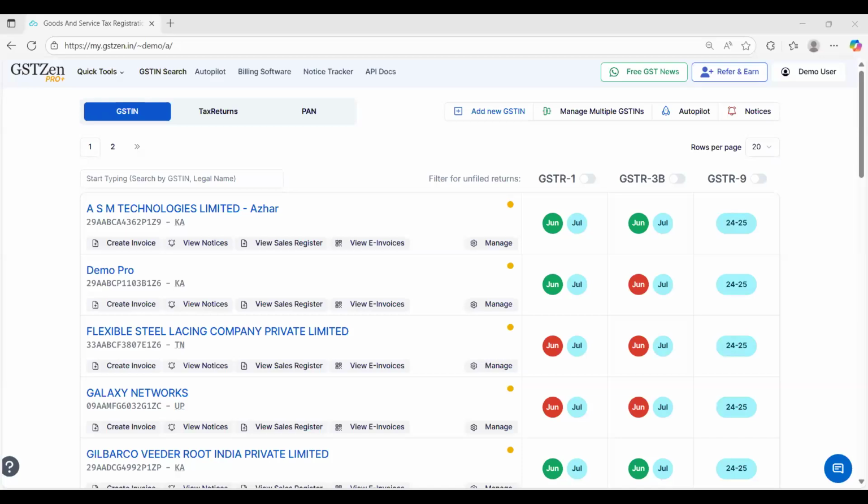Hi, good evening, everybody. Today I will be demonstrating how you can file your GSTR1, 3B, and do the reconciliation through GSTZen in no time. In front of you is the GSTZen dashboard. Once you sign up and log in, this will be the first screen that comes. As you can see, I have already added a few GST numbers here.